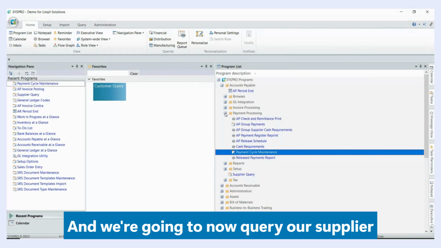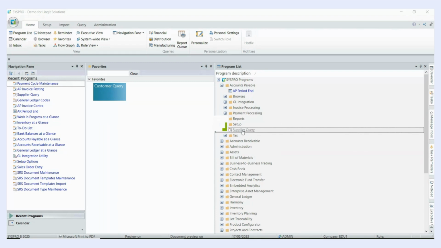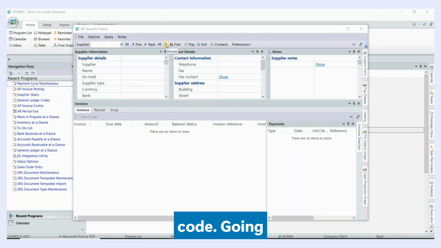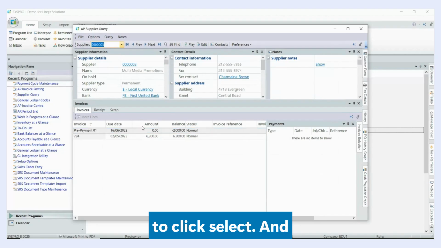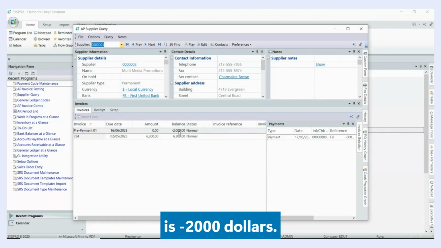And we're going to now query our supplier account. So we're going to go to supplier query. And we're going to enter our supplier code. Going to click select. And there we have our prepayment. The balance is negative $2,000.